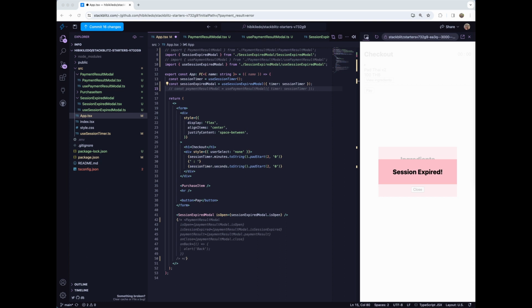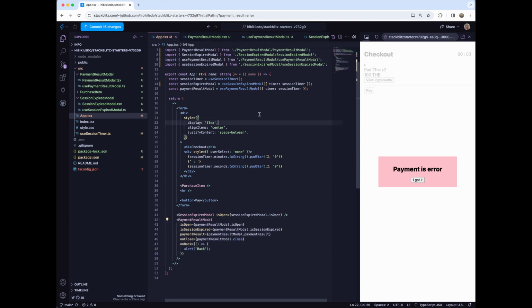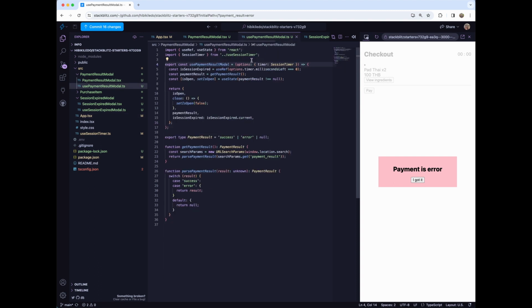In this case, we have to show another modal indicating the result of a payment. And to do that, I will just uncomment this related code. And we can go see inside the hook. Inside the hook, we accept the session timer as a dependency, and we read the millisecondsLeft and compare it to 0 and store the result in the isSessionExpired variable.